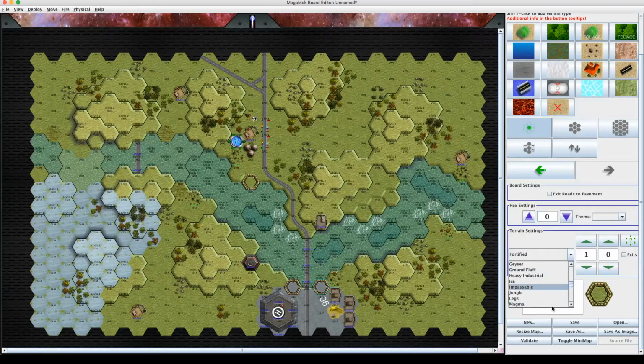So ice we've done. Impassable is useful if you're going to create caves. Caves are very difficult to create in MegaMek, but if you set terrain height as 9 and impassable, it basically makes cave walls. The only time it doesn't work is if you fire LRMs over the top of them, which still works. But that's the best hope you've got of making a cave.